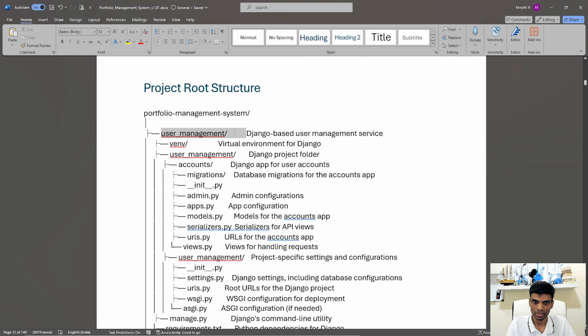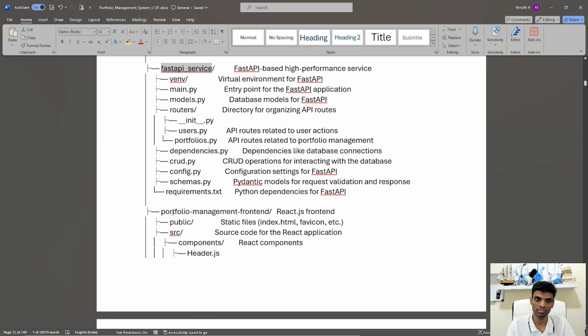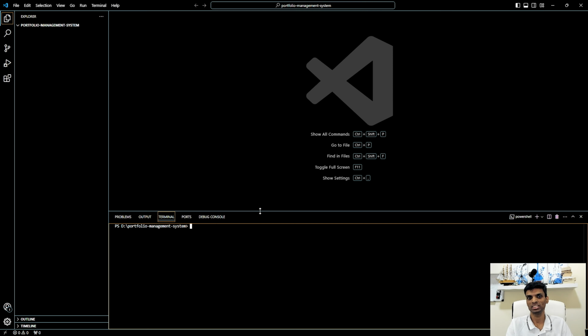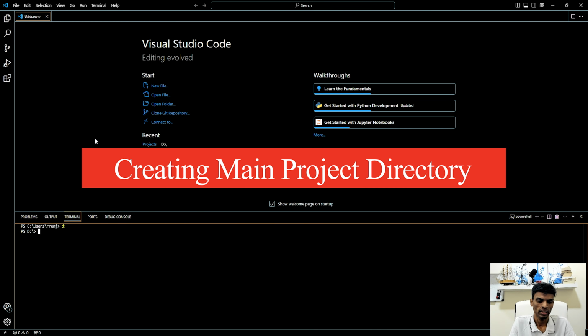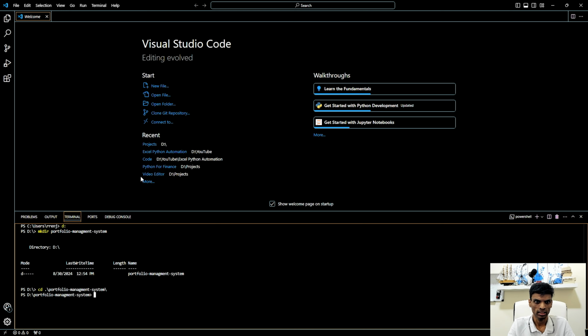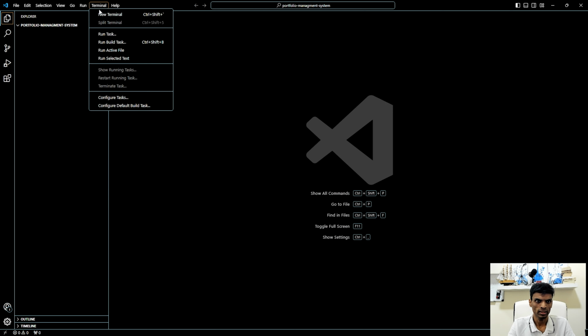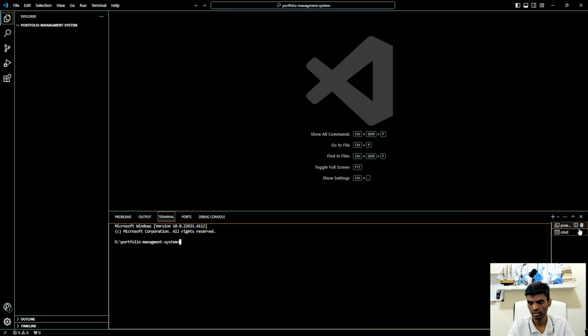We will create the user management, and then we will create the FastAPI service, and then we will create the front end. So these are the very basic folders that we will create, and then we will install the virtual environment. So let's say D, right, mkdir portfolio management system. Okay, cd portfolio management system, and then if I open the folder and a new terminal, I hope that the virtual environment thing is not there. Luckily no. Okay, so now we have the portfolio management system.